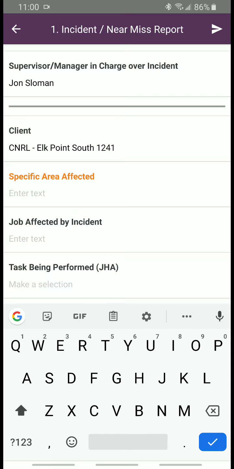If you had a vehicle incident and you're driving in your truck and you get too close to equipment and you end up scraping the side of your truck off of some equipment, for specific area affected, you can say quarter panel on driver's side of truck. So this area is going to differ depending on the type of incident that you choose to input, based on the incident that you do have.